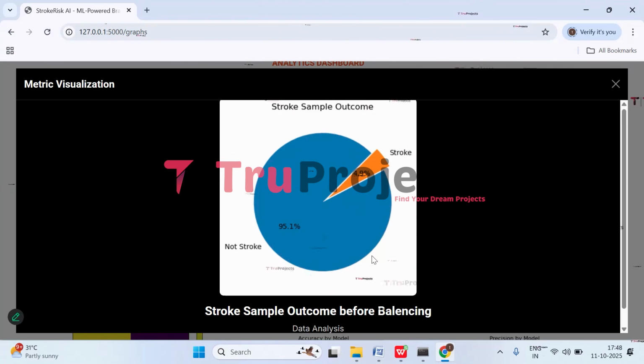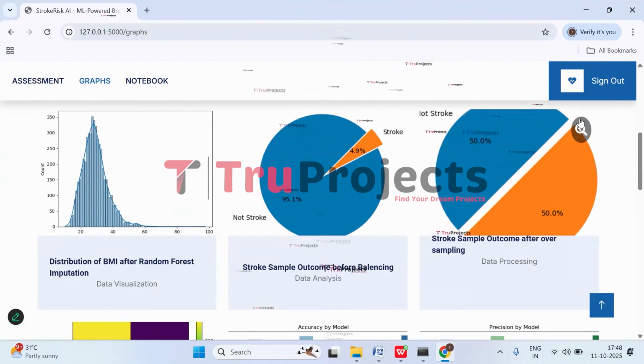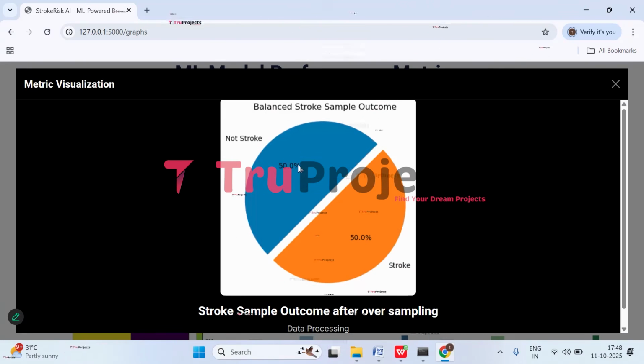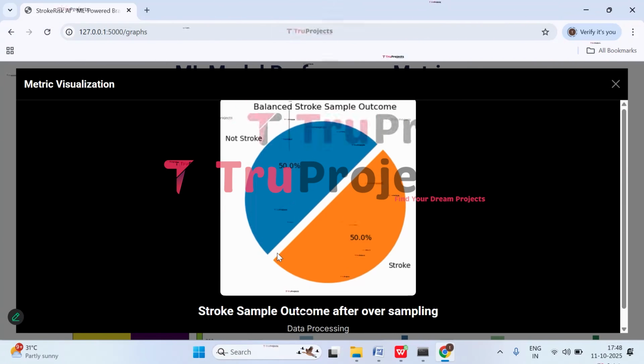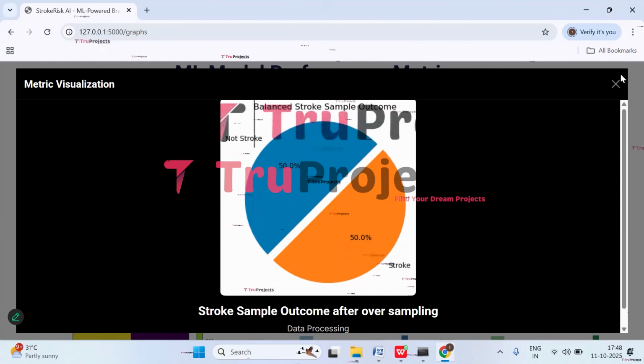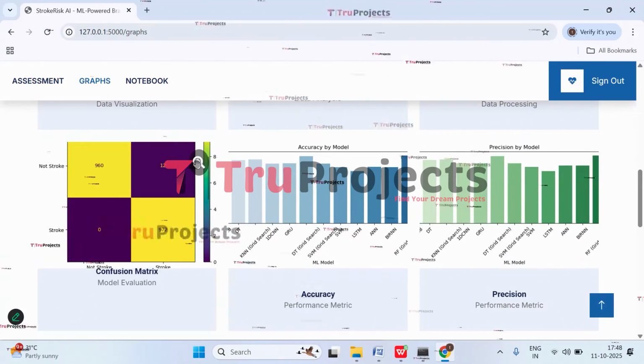So if we train the models with this data itself, model will get the high accuracy only for predicting this not stroke. It will not predict the classes of this stroke. So that is why we have used sampling technique to balance this data set. So after balancing the data set, here you can see each class has equal percentage of the data. Now close it. And here we have model confusion matrix.